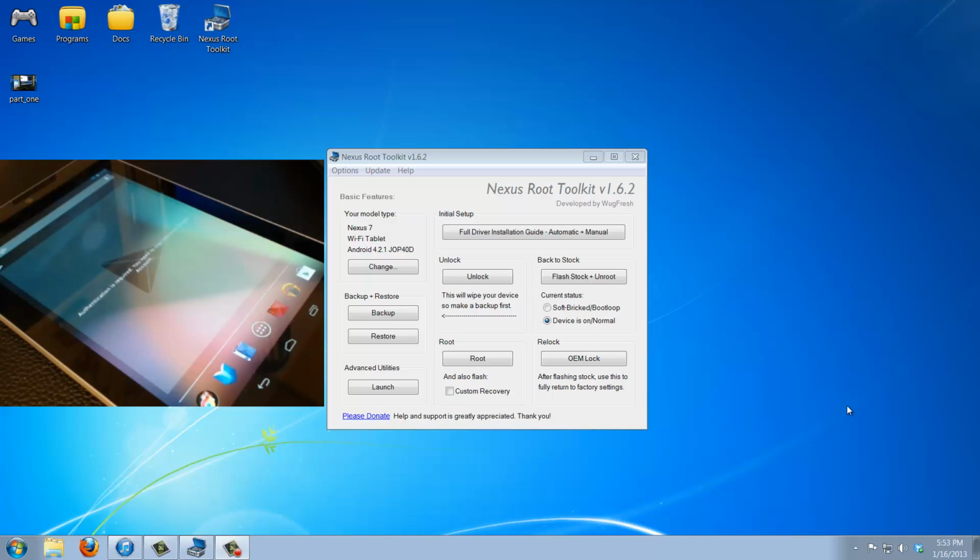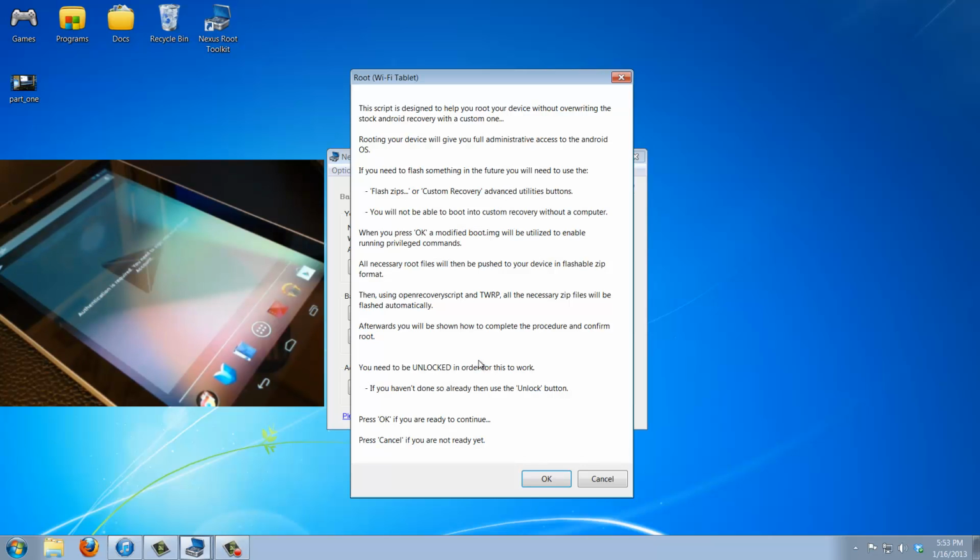Okay, so I just set up my device. I just chose a username, connected to my network, my Wi-Fi in my house, and now I'm at the home screen of my newly unlocked device. The next step, obviously, is to root the device. All you have to do is click the root button and see what happens.